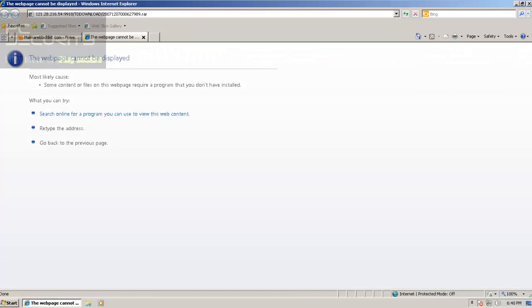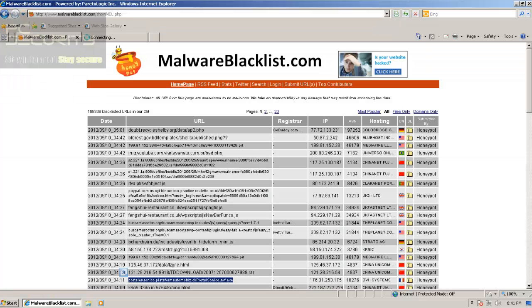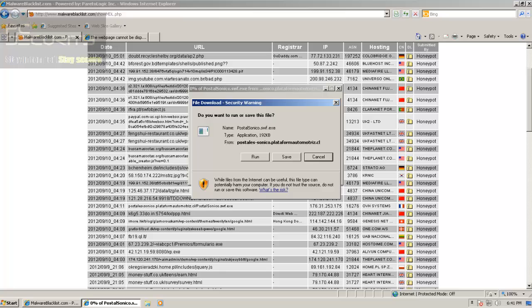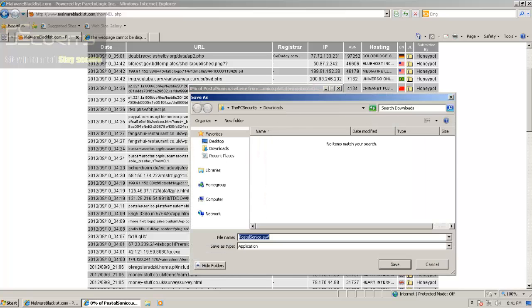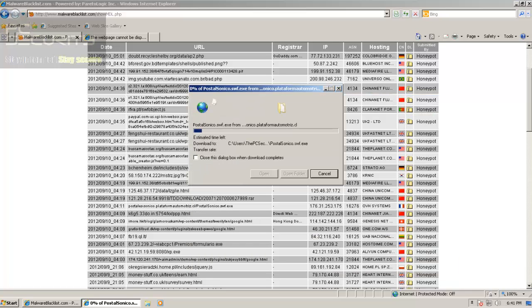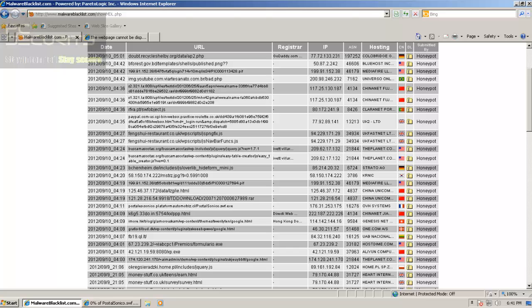Strange to see so many dead links on malware blacklist. Never really get so many dead ones. Here's some file. Let's just save it. Okay, I'll just save it with whatever extension it has. So we'll just do a scan later on to see if Vipre finds it.